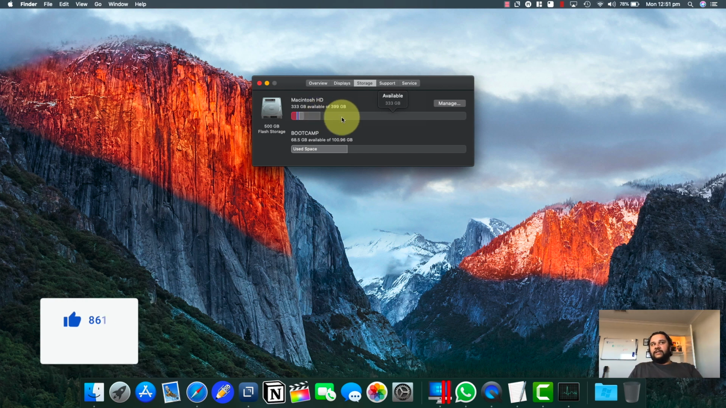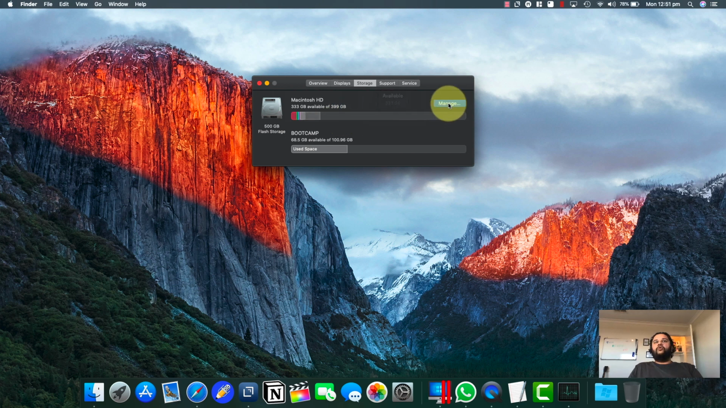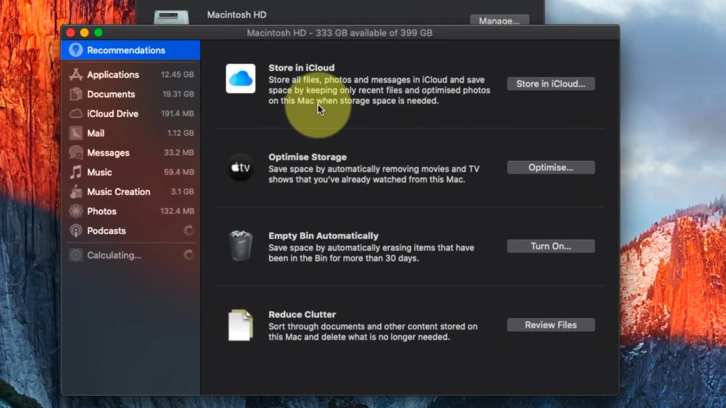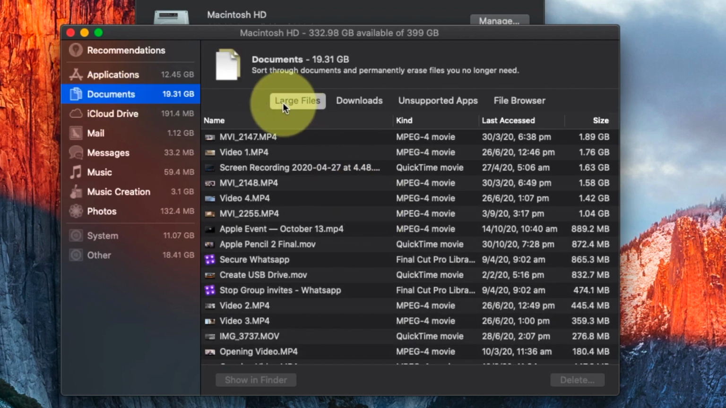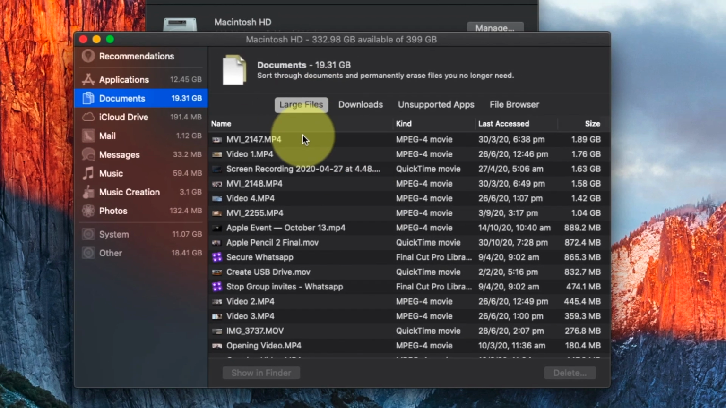If this space is lower, you should go into the manage section. This is going to break down as to what is taking a huge amount of your hard disk space. You can actually go into applications, documents, and have pretty much all the large files right in front of you.